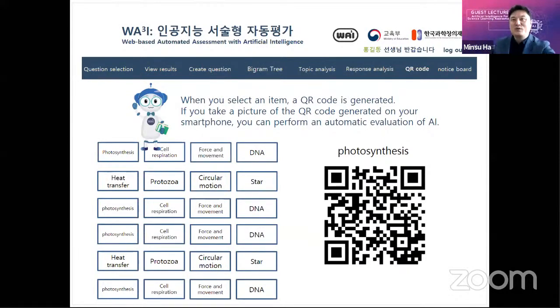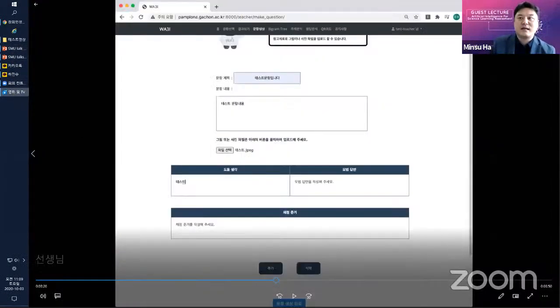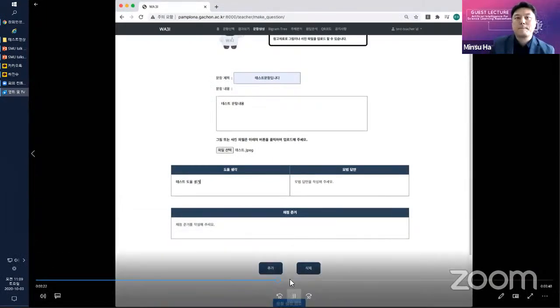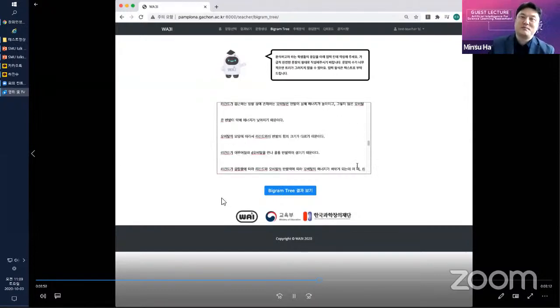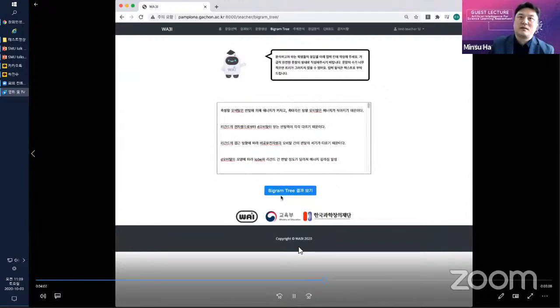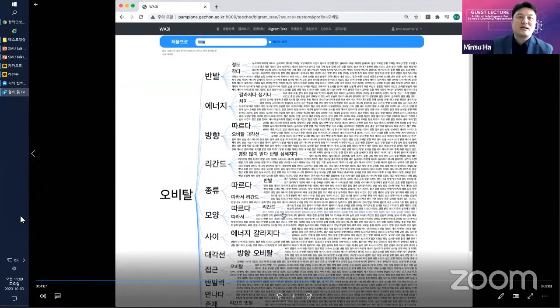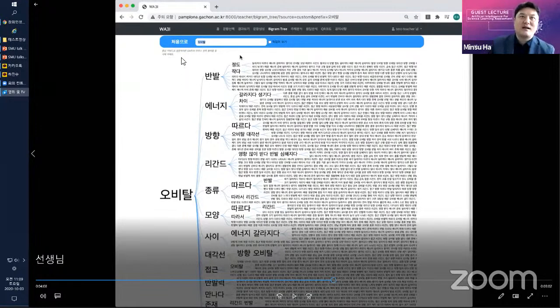And the student, using a smartphone, goes to the real system here. So this is the student. Just copy and paste, right? This is the student response. It takes a little time. This is like the diagram tree: orbital, and, I don't know its English, energy, direction, ligand, and type. This is the student response, like the diagram tree.